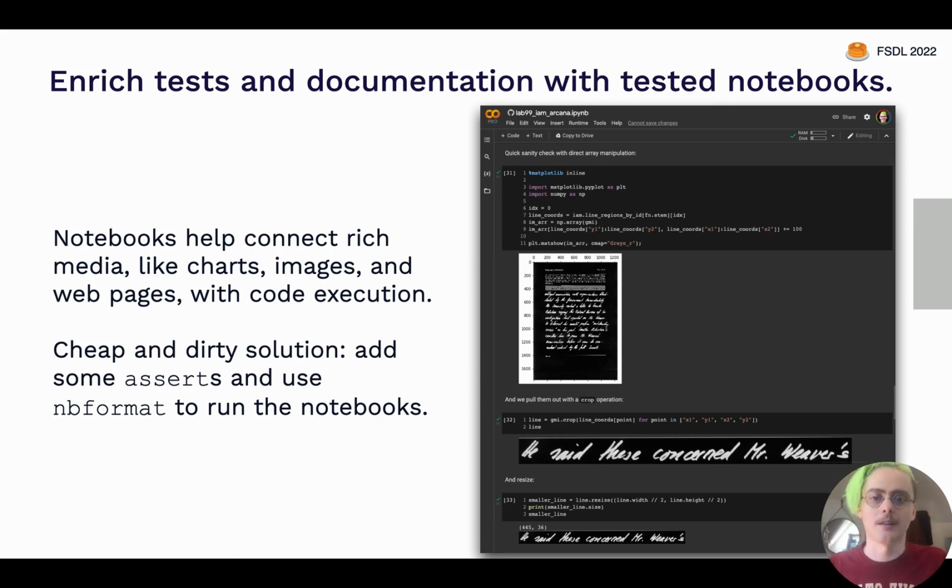Notebooks, on the other hand, can display things like rich media, charts, images, and web pages, also interleaved with code execution and text. So for example, with our data processing code, we have some notebooks that have charts and images in them that explain choices in that data processing. Trouble is, notebooks are hard to test. We use a cheap and dirty solution. We make sure that our notebooks run end to end. Then we add some assert statements, and we use nbformat to run the notebooks and flag when they fail.